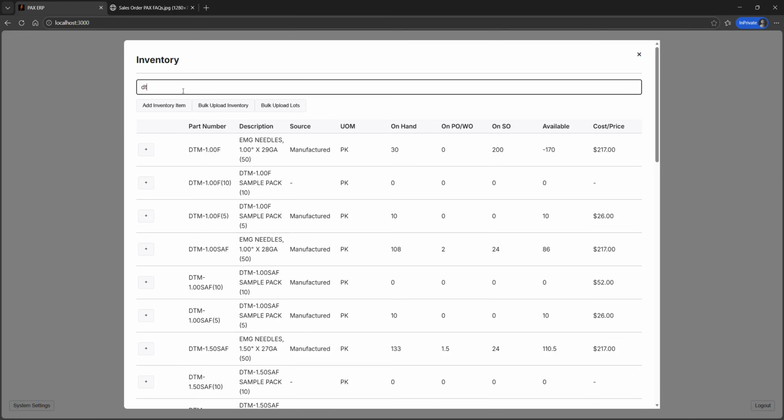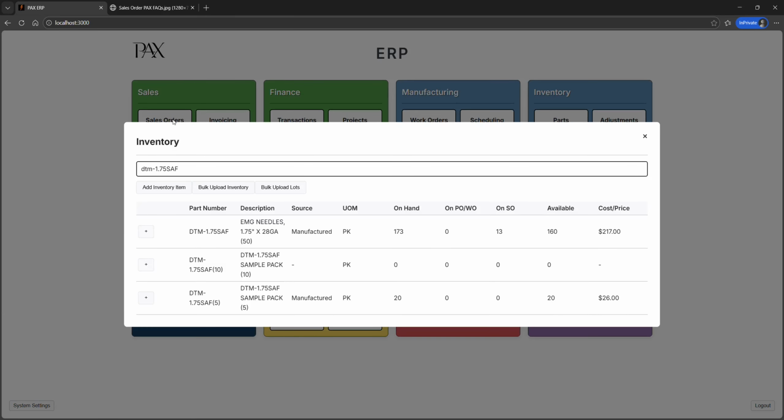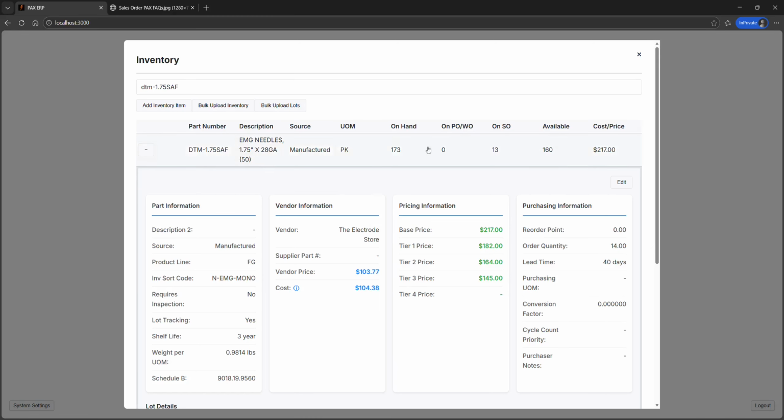So I'll look up the same part. And then here we can see that there's an on-hand quantity of 173, but because of what we have on existing sales orders, the available quantity shows 160. You can still ship orders as long as you have the item on hand, regardless of whether another sales order was created first and reduced the available quantity. It just goes by whichever order is shipped first.